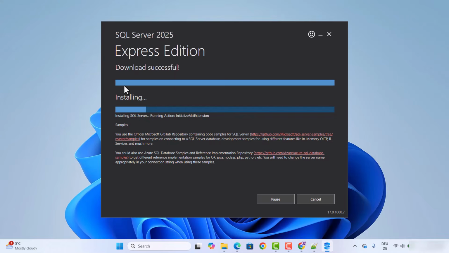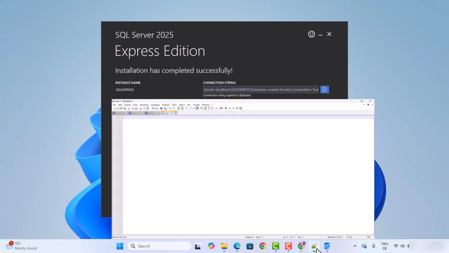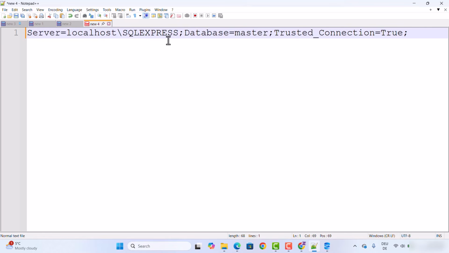So now I can see the download has been finished and the installation process has been started. So now after some time, I can see this message which says installation has been completed successfully, and I have some configurations. So you can see SQL Express server has been started on this localhost, and the database name here is master. And if you want, you can copy this connection string from here. So when I click on copy here and then go to the notepad, for example, this connection string is going to look like this, right?